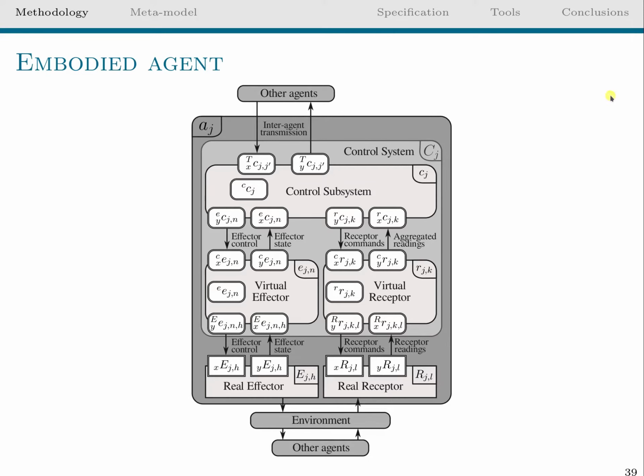But an embodied agent has a little bit more complicated structure. The control system that I already presented on the previous slide is in fact defined as a set of 3 different types of subsystems. Control subsystem, which is responsible for making decisions based on data from receptors and defining commands for the real effector. We also introduce virtual receptors and virtual effectors, which in fact translate low-level data to high-level data.